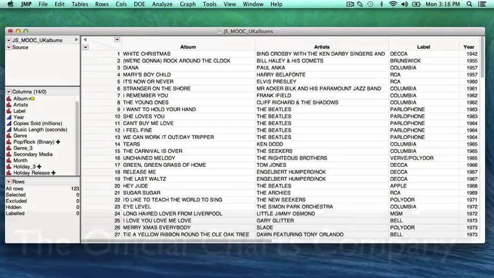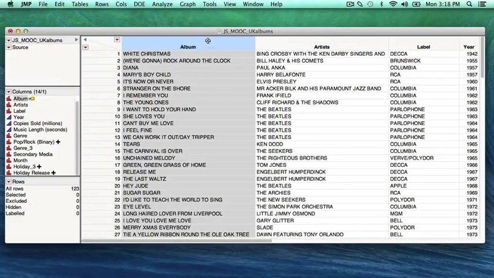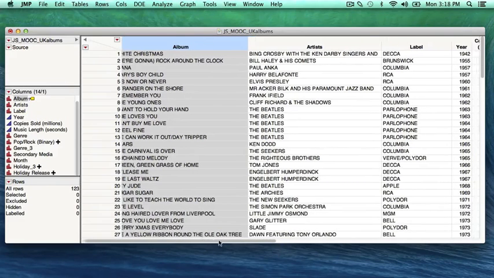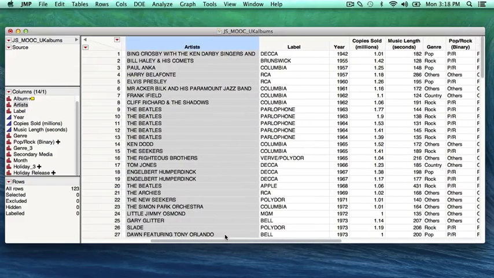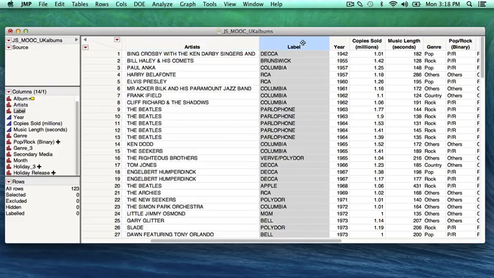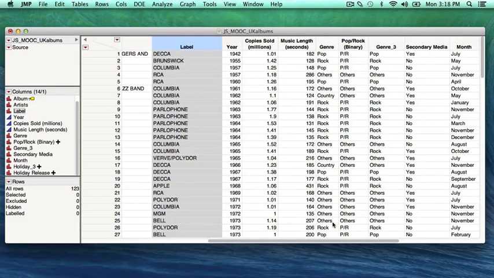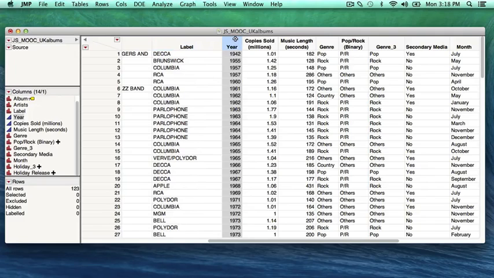The first 5 columns are quite straightforward. Album stands for the title of the million-selling single albums. Artists stands for the individuals or the groups that performed each of the albums. Label stands for the organization or firm that distributed each of the albums. Year stands for the year in which each of the albums were released. And copies sold, which stands for the number of copies that each of the albums sold in millions.